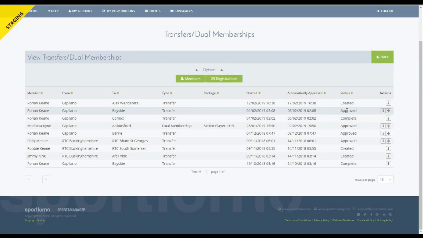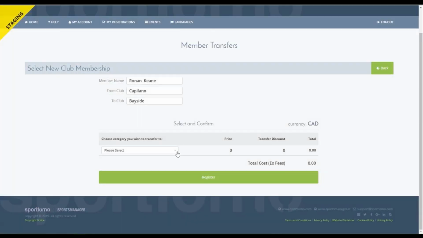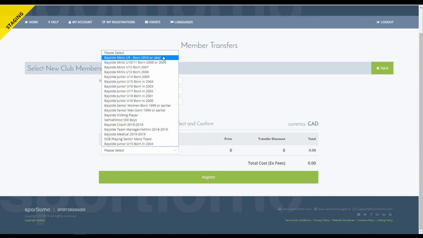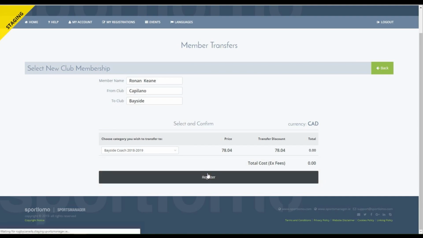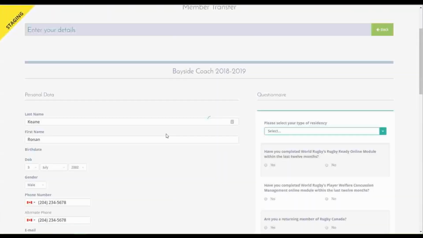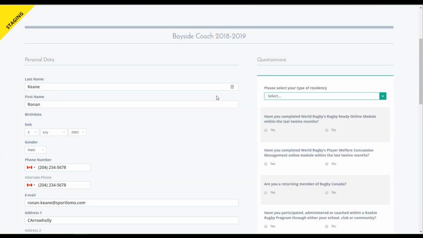But I have one here that's been approved. So the next step, when I see my transfer has been approved, I can simply come in here and decide what club I'm going to. The club is already verified. I'm already going to the club. These are the memberships that I can buy. So I can go in and just purchase my membership for that year, and then go straight into the same process again, registering for this new club.